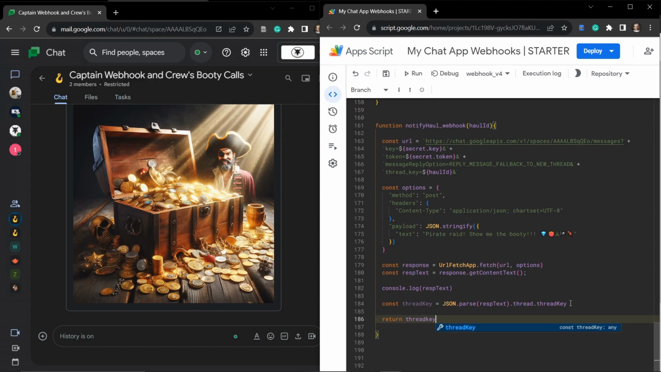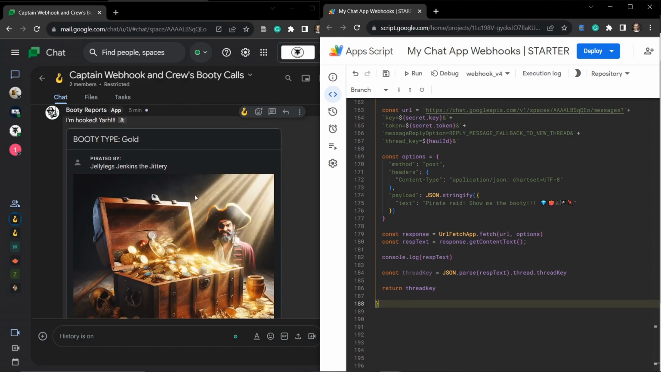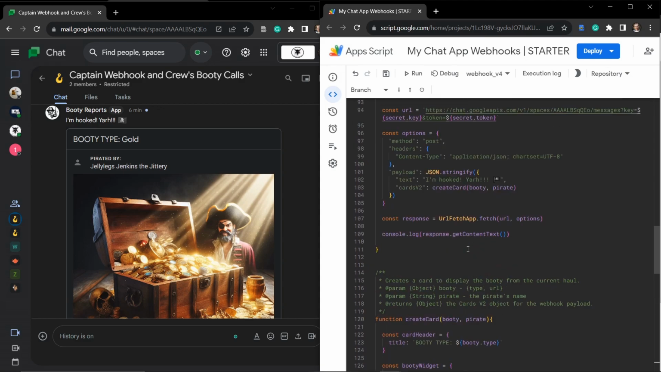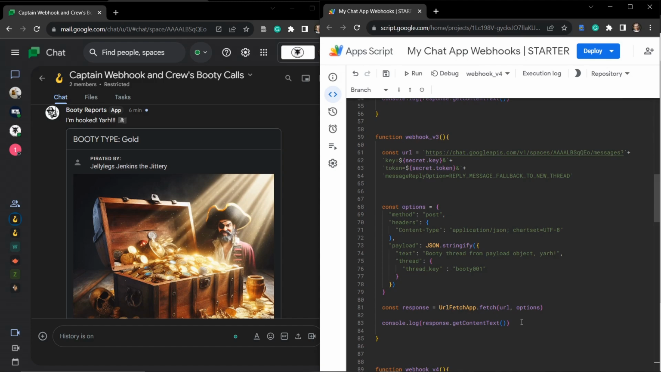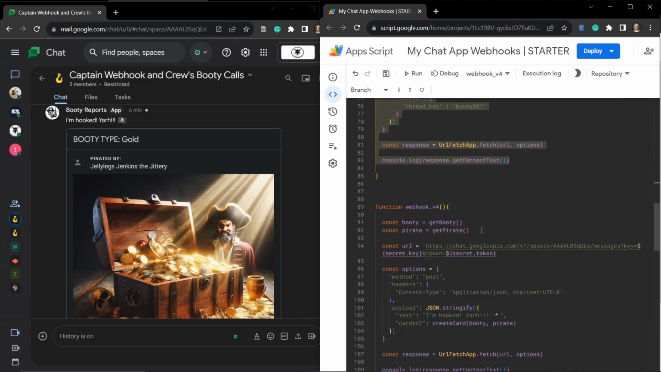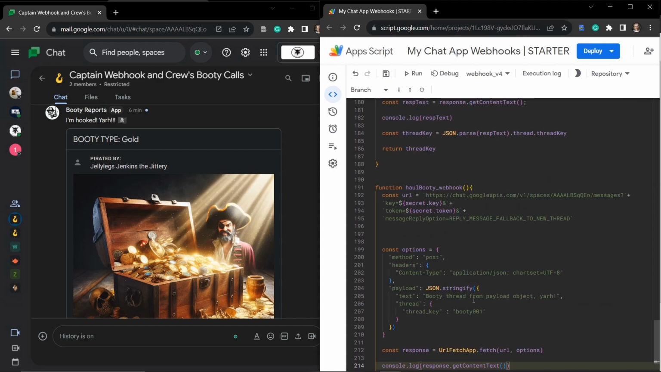Cool. Okay, so once it's declared, we've generated our thread key. We need to use the same thread key to make further posts displaying these booty images as they come up from the crew as they find new stuff. Cool. So let's create another function now. It's going to be called haul booty webhook. This time around, let's use our version 3 for this, just so we can show that we can use it. So I'm going to use this version 3 here. I'm going to copy all of this again, scroll on down, and paste it in here.